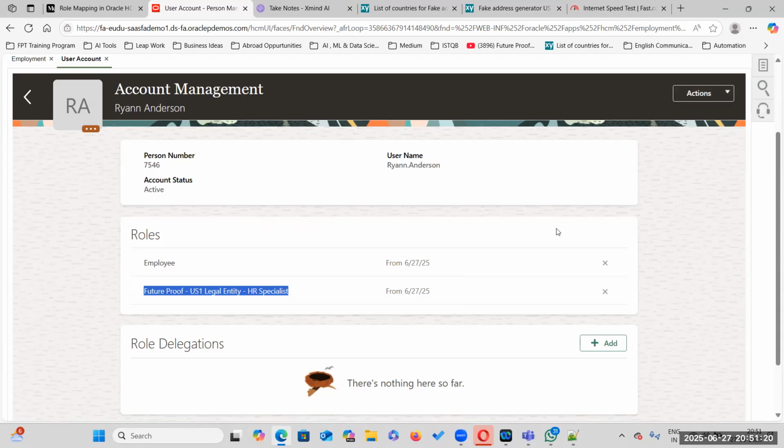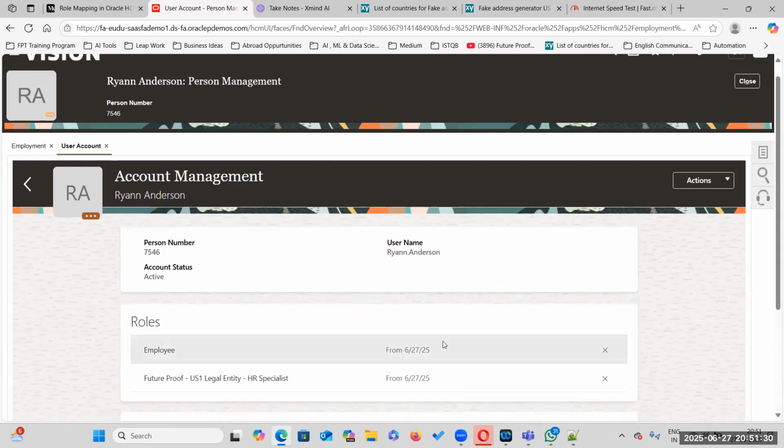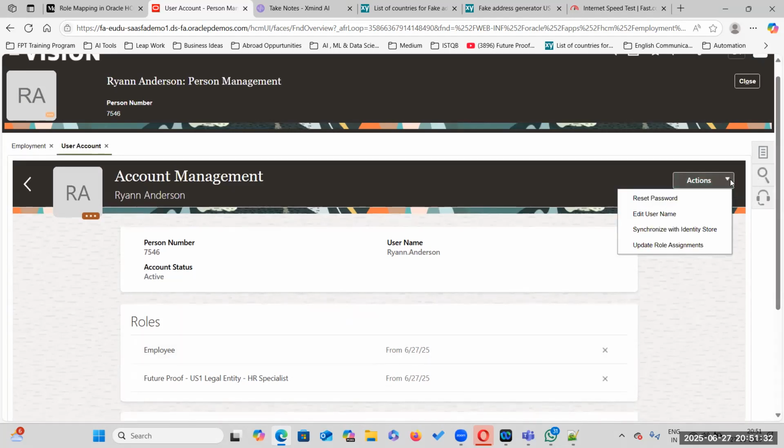Now, when you remove anything from here, this is called role delegation. We will see it after 10 days. So this is the next level. Once you remove anything from here, from actions, you just run Synchronize with Identity Store. Run this process.